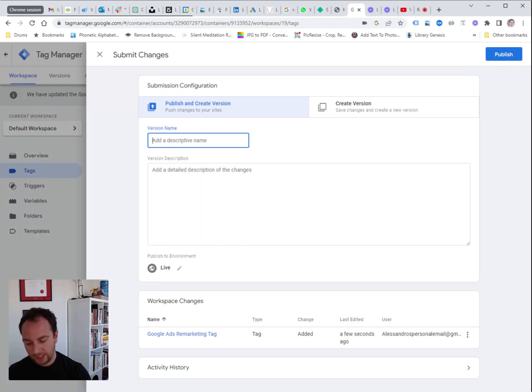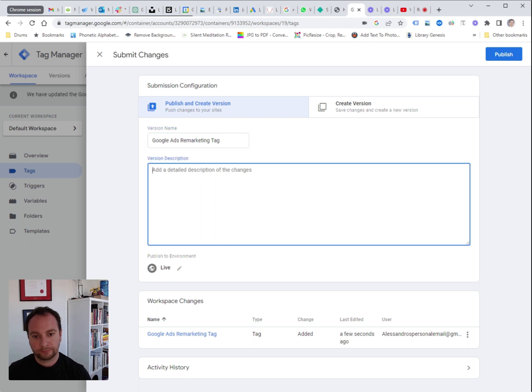All right, let's add some detail here just so we have a log of the changes that have been taking place. So Google Ads tag added. Okay, added a remarketing tag and trigger. Then I wrote all pages in brackets there. I'm going to publish.